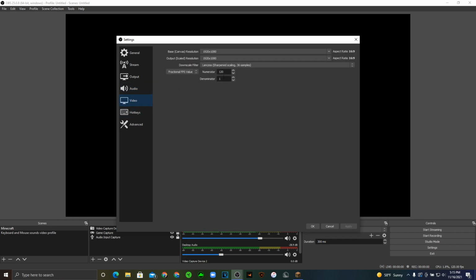And then video, of course, you want to make it 1920 by 1080. And I use Lanczos 36 samples sharp scaling. And this is the FPS you want to record your video in. So I do 120. So it's very clean and there isn't any drag or whatnot.